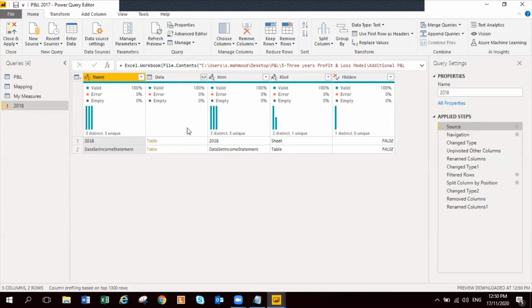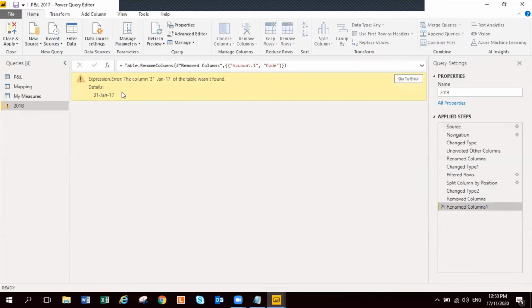So if I want to use the steps which I have already done in the table named PNL, I will go in the last step of applied steps so that I can have all the transformation steps and data cleansing steps already done. If I click here, I will get an error, expression error. This error is coming because when I did the cleansing and data transformation steps, I used the file with the year 2017. So I will check where is the error.